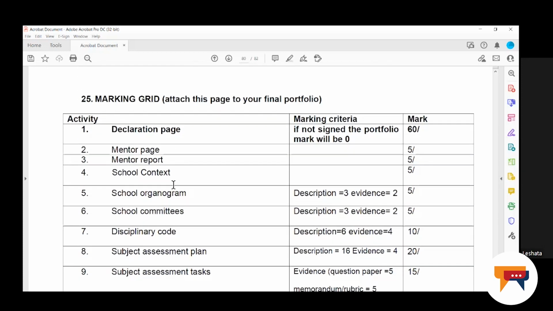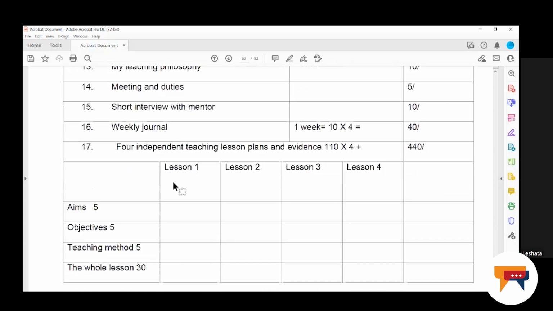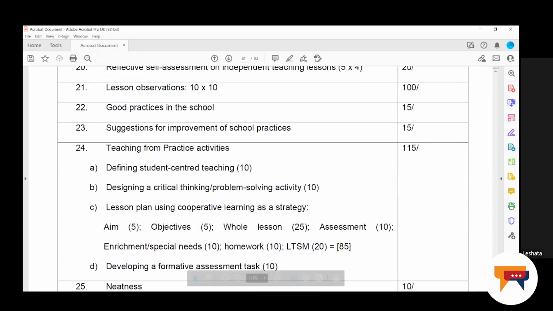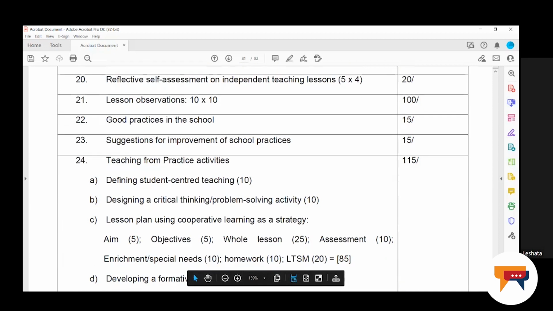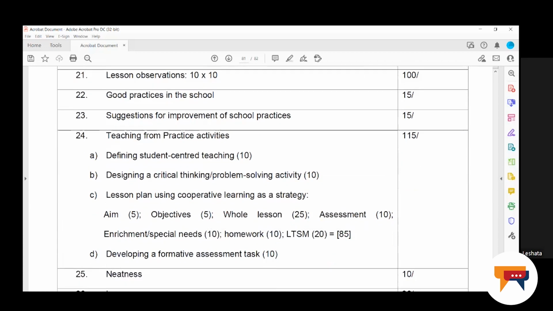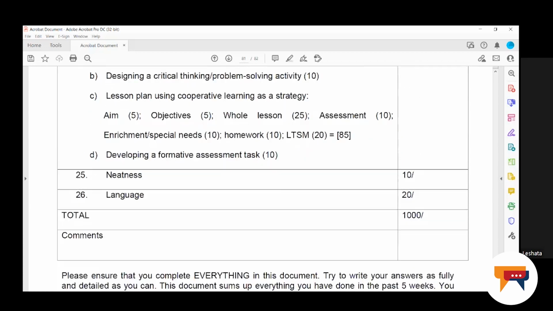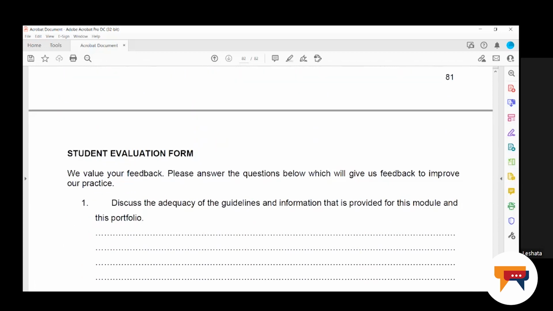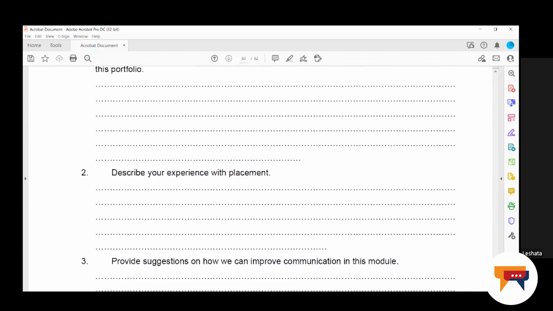Okay, then you will find that number 24 is included here, and altogether it's 115 marks. Okay, and so that is a big chunk as well. So make sure you do it well. And again, the portfolio, just like tutorial letter 103, is also 1,000 marks.